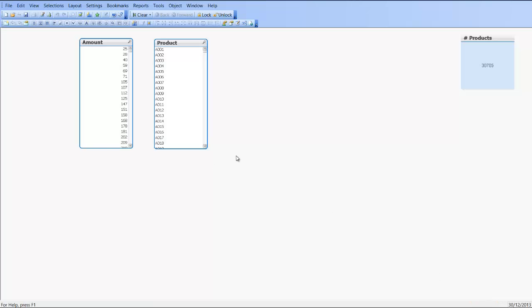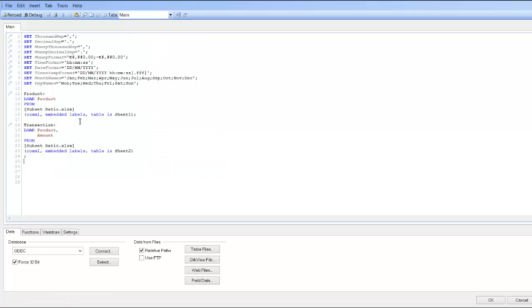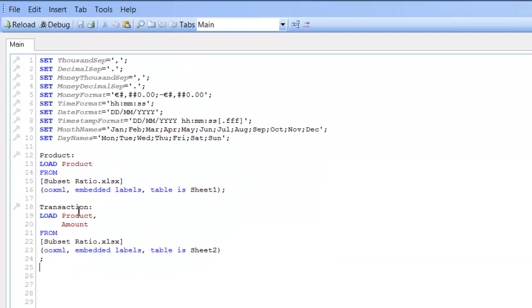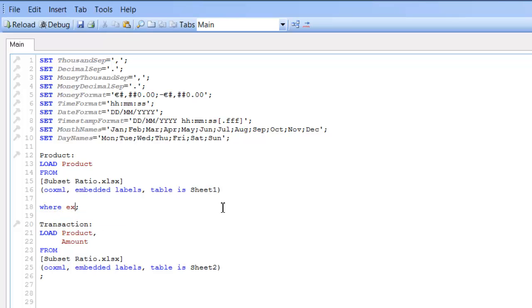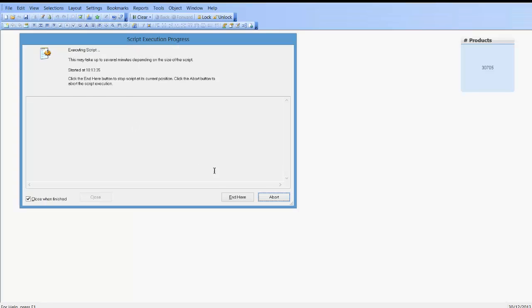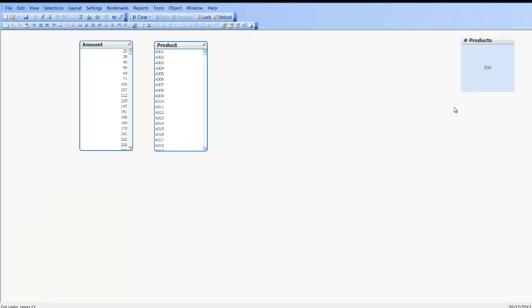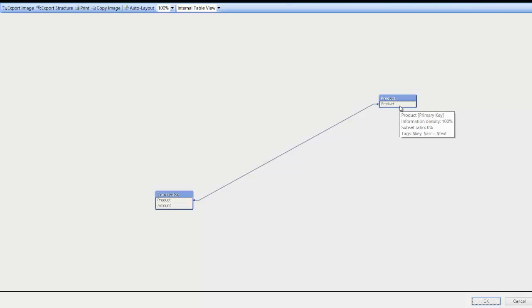So one way of doing that is using the where exists. So if we go into the script, and this is important because if we're using the where exists, the transaction table must come first. So for example, if we were to type in where exists product, and then click reload, it will limit the products within the data set to 924, which is what we want. However, if we press Ctrl and T, we can see that the product dimension table doesn't exist anymore. We can't even preview it, so that's not going to work.